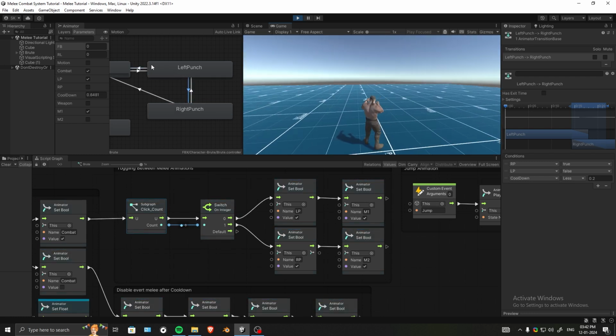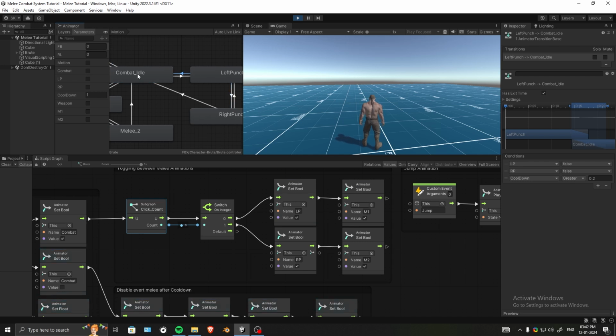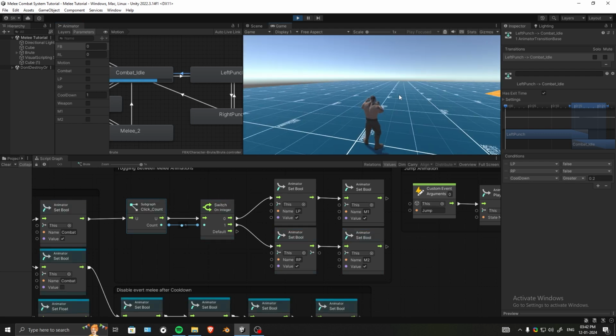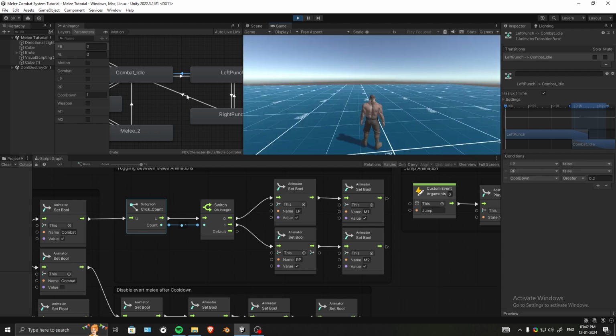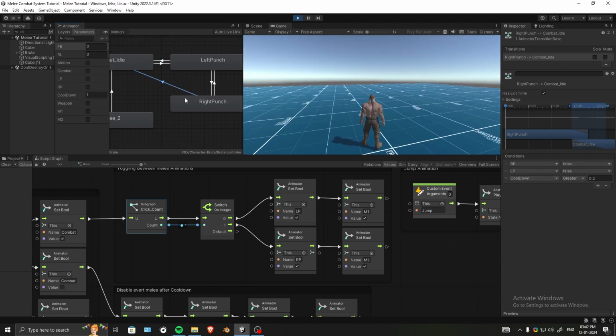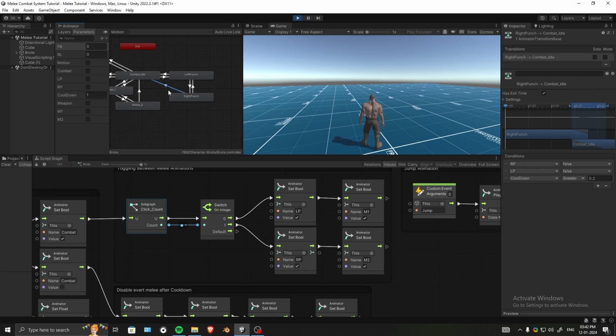Also, from the left punch I go back to the idle when my cooldown is greater than 0.2. Okay, so it just got greater than 0.2, and both of my punches are false. I go to the combat idle again if my right punch is false, both of the punch animations are false, and my cooldown is greater than 0.2.